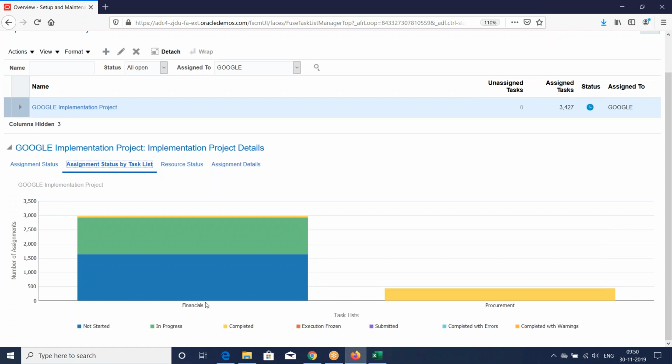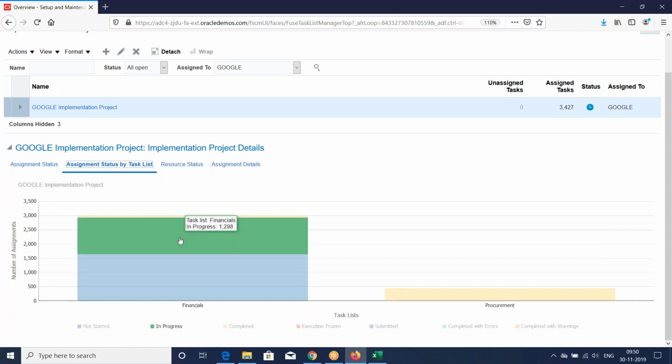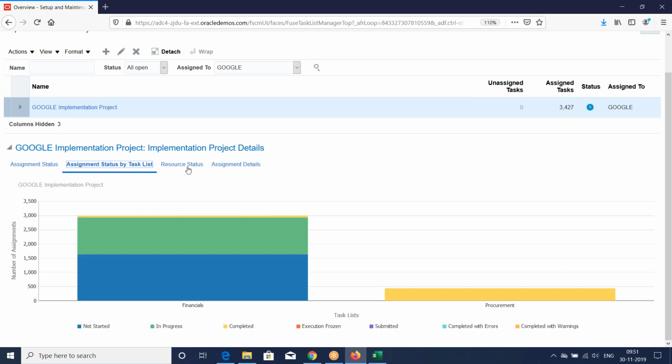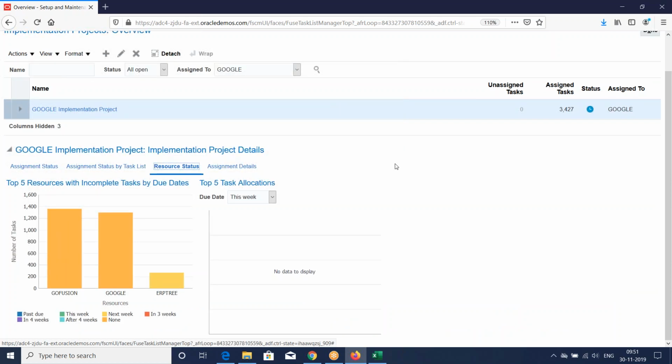So in financials, 1631 setups are not started, 1298 setups are in progress, and 62 tasks are completed. And in procurement, all setups, all tasks status is completed. So this is how you can see the resource status also.